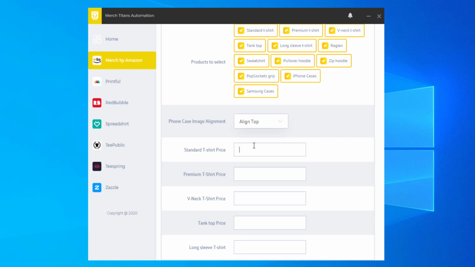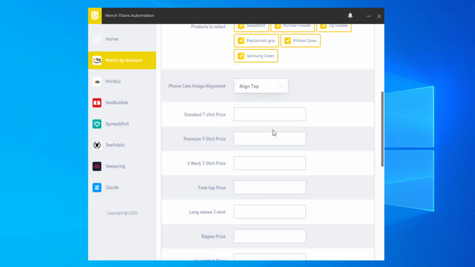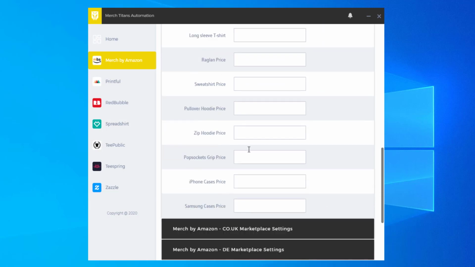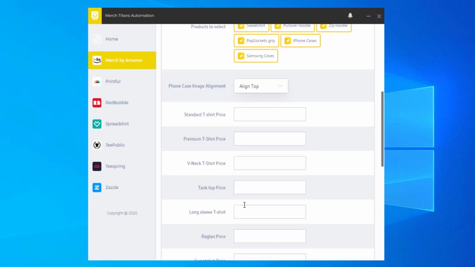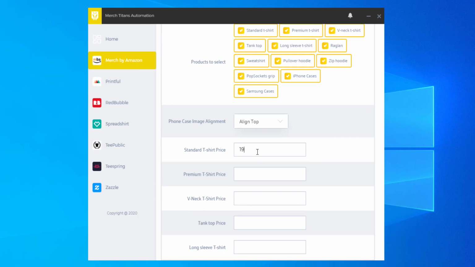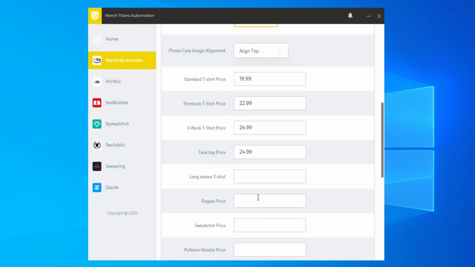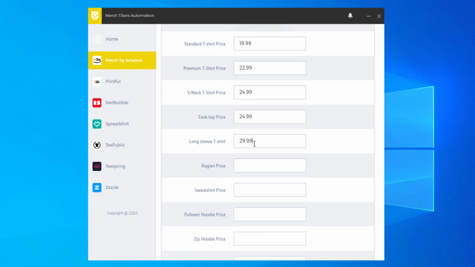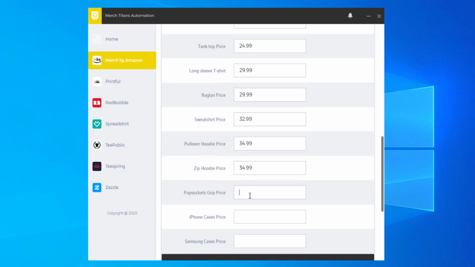All right, moving on. So standard t-shirt price, this is all pretty self-explanatory. This is going to be the prices for all of these products on the .com marketplace. So I'm going to go ahead and put some prices in here. The V-neck. And it looks like a lot because it is the first time you set this up.